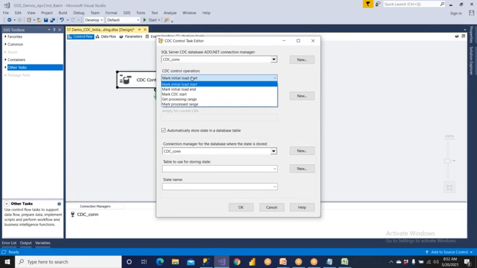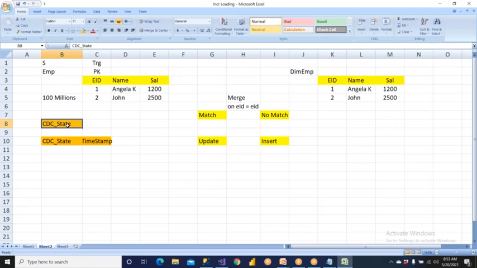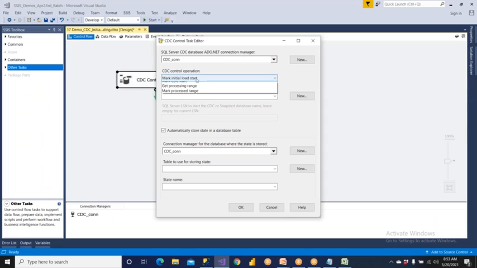Now we have some control operations. What is it that we are doing initially? We are doing mark initial load start. Clear? So I told you we are going to be creating a table called the CDC state table. Whenever you load the data from this to this, it is going to be marking some things into this table, saying that this is the time this is getting started, and this is the time this is getting ended, and these are the rows that got copied. A lot of information is going to be written into this. Clear? So that is what is called here mark initial load start.